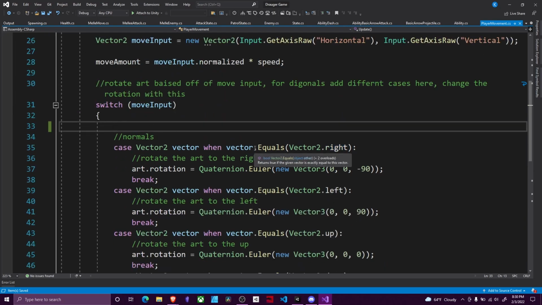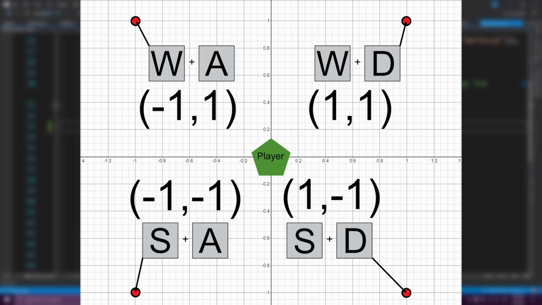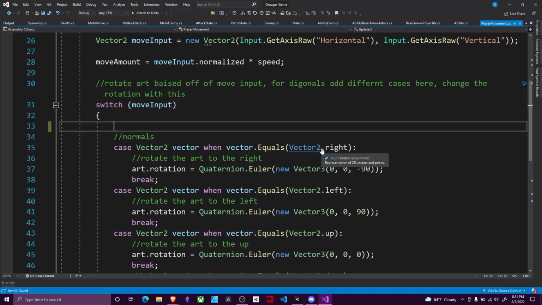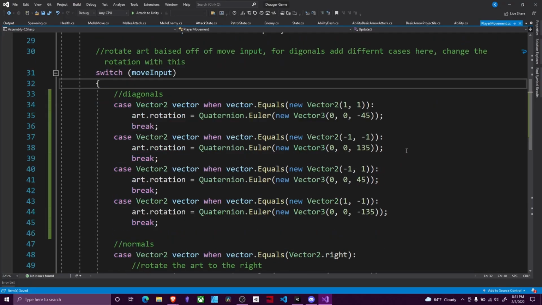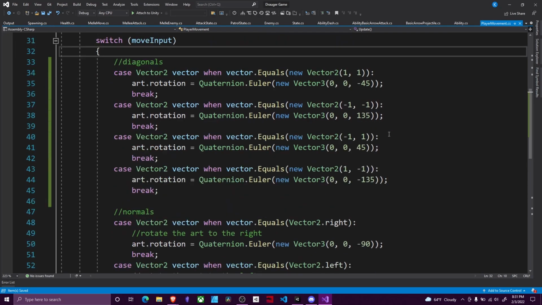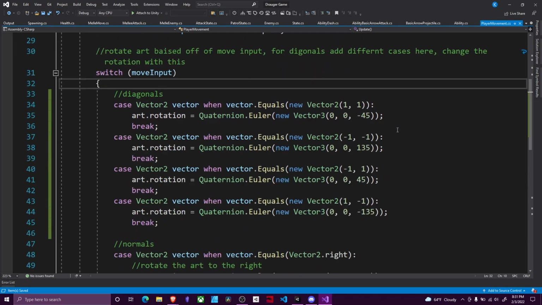In order to move on the diagonals, we can just feed in our own vectors. So we know, for instance, if we want to move diagonally upwards to the right, then we would want a value of 1, 1, because that would be moving to the right in the direction of 1, 1. Let's put that in. We just have to add in cases for that. And because we don't want to rotate 90 degrees, we want to rotate halfway between, so we're going to rotate 45 degrees.